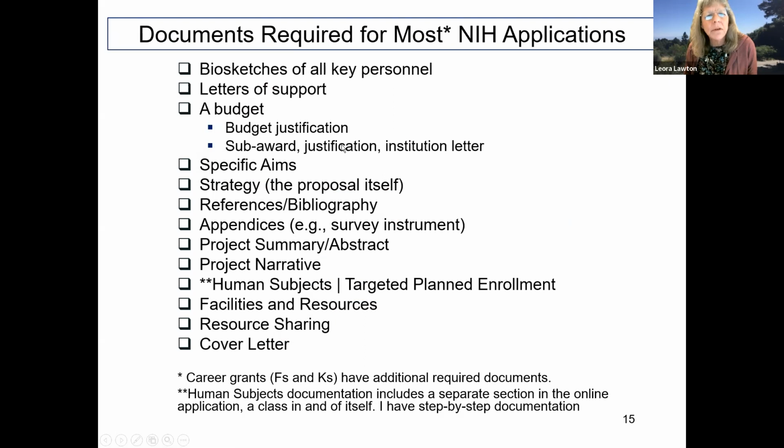Then there's something called a justification, where you explain how you're spending the money. That's detailed later on. It's too much into the weeds right now. But the specific aims I really do want to look at a lot. I've already shown you some examples of the project summary and abstract. I think references are pretty clear.